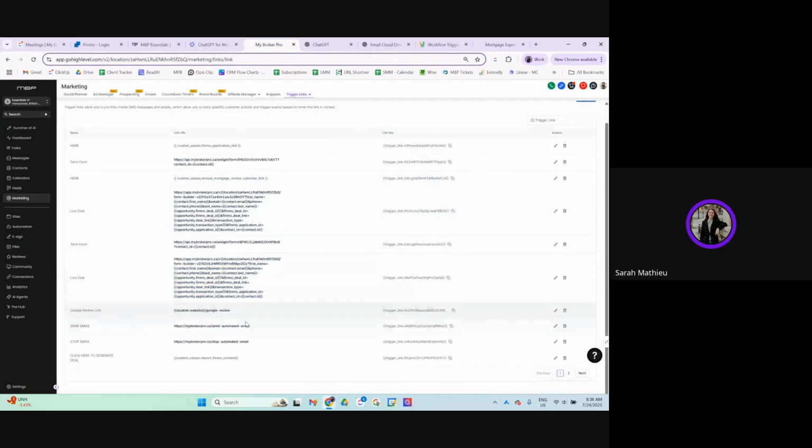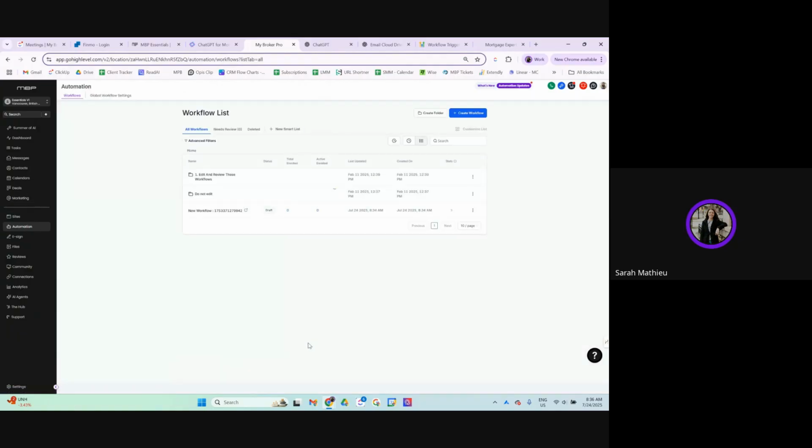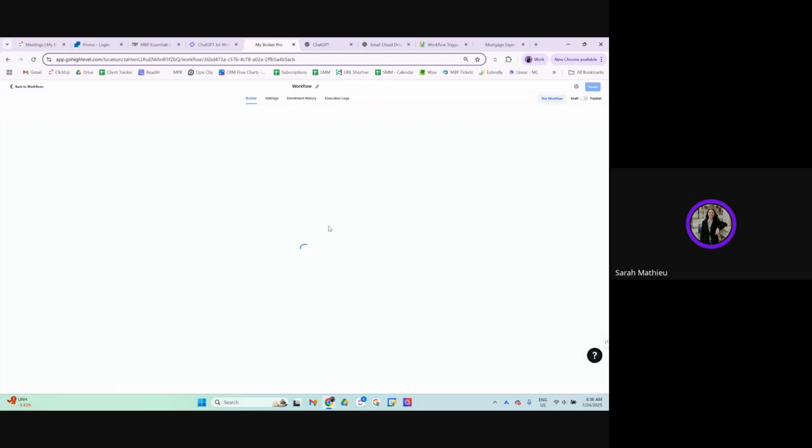I don't know where it ended up. I've got 2 pages here. Website booking page. Okay, so you can see my link has been created, and this is what we're going to use in the workflow. So we're going to go back to that automation and create a new workflow, which is what I just did here. So this one's still blank.